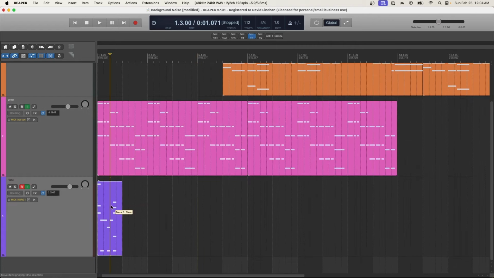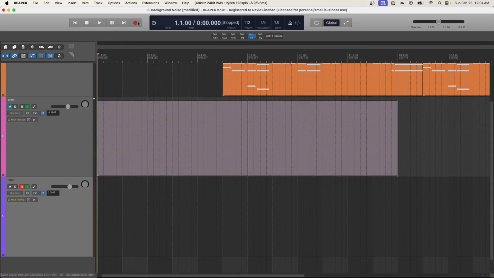When you're recording, you don't need to create a MIDI item. You just need to have the track record armed and then click the record button, and it'll start recording. If I was playing, you'd see the MIDI notes here. But then it creates that MIDI item automatically.